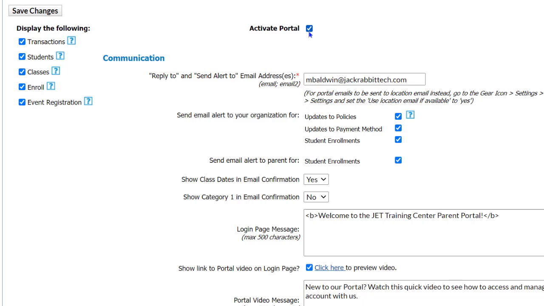Again, like I said on Tuesday, if you need to add an extra one, just use the semicolon. And then send an email alert to your organization for updates to policies, updates to payment method, and when a student enrolls. I'm just going to uncheck those just for me because I only have my one parent in my portal.